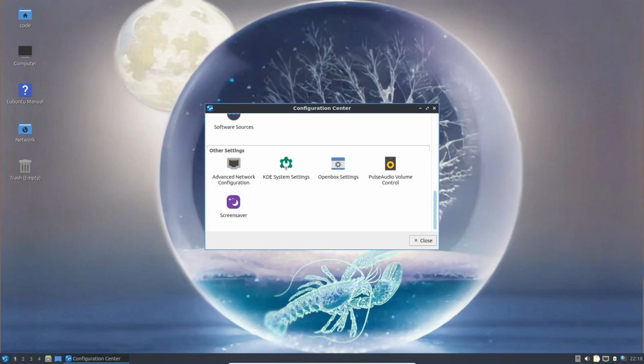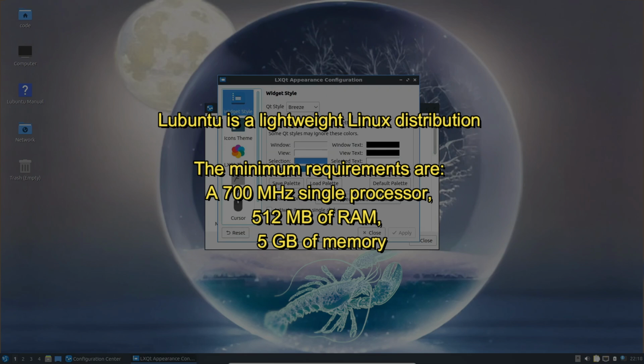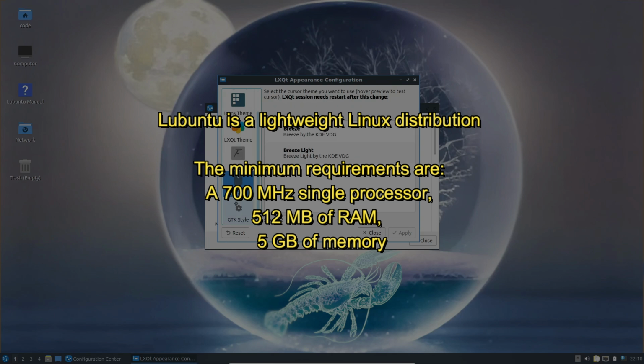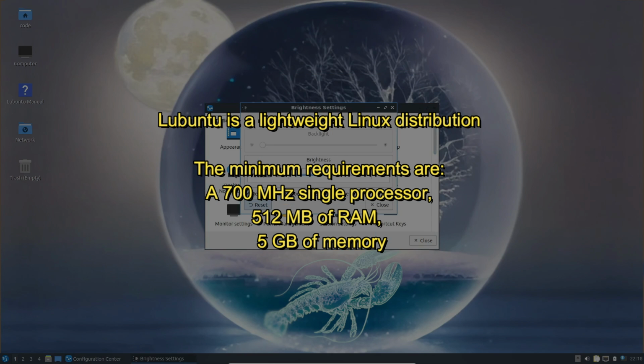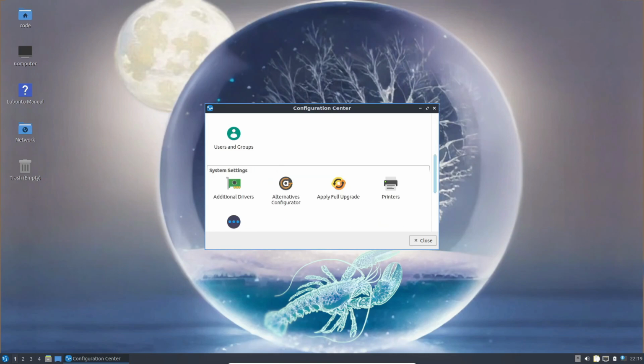Now, one of the beauties of Linux is that it can breathe new life into old hardware. It's super lightweight and can run on minimal resources, making it perfect for older machines. For example, distros like Ubuntu and Linux Lite are great options for PCs with limited specs. So if you're struggling with performance issues on your old PC, Linux might just be the solution you're looking for.